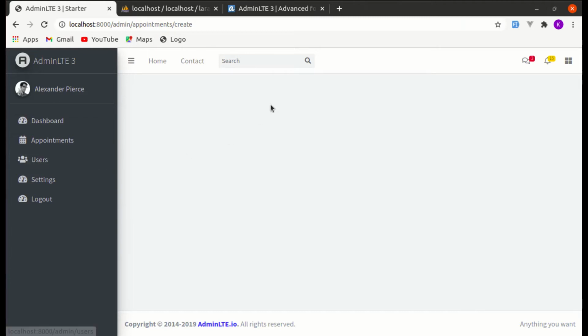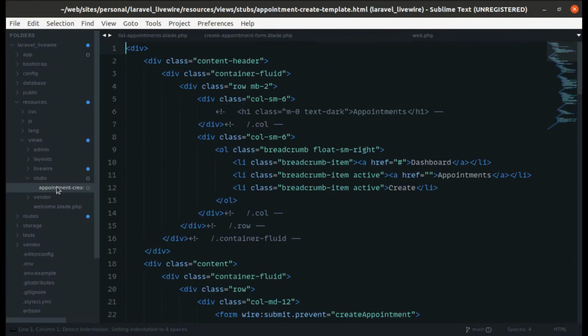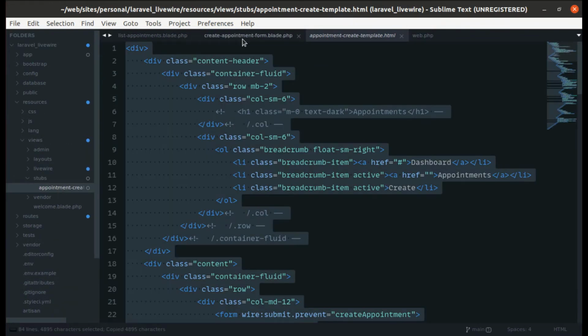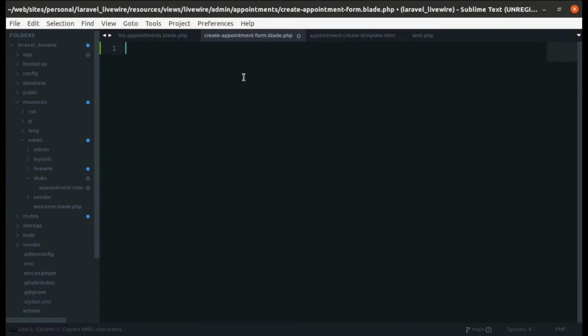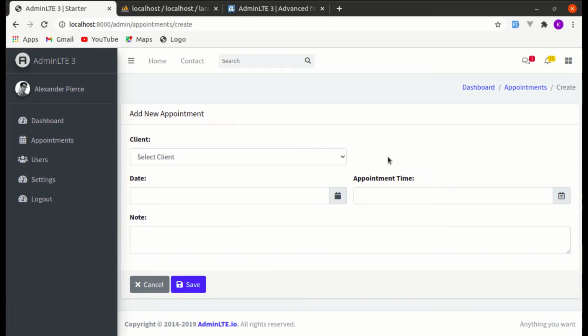And to save some time, I have already created the design for this page. So let me copy it over here. I have saved that inside of resources, views, stop. Okay, so let me copy it from here and paste it over here. Now let me refresh the page. Yes, perfect. So here we will be displaying the list of clients, and we'll be choosing the date and time for the appointment, and we'll be placing any note over here.